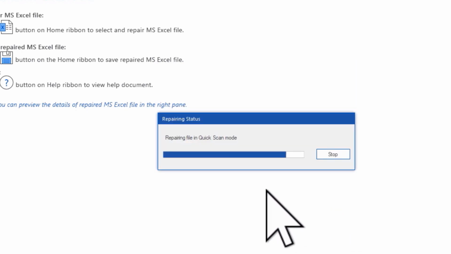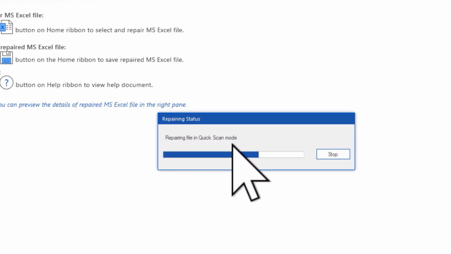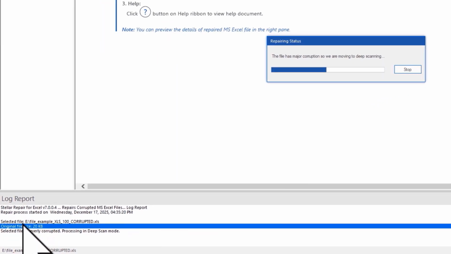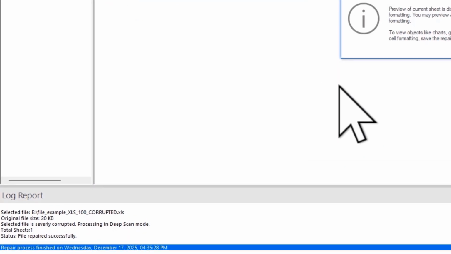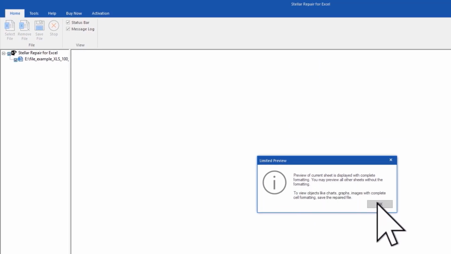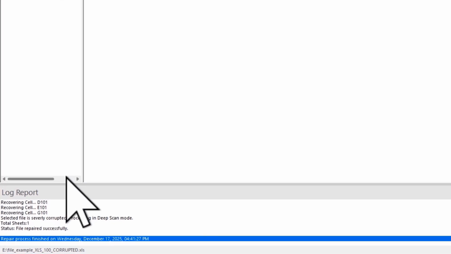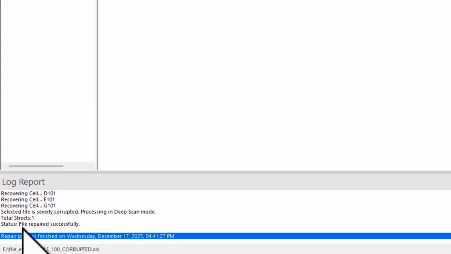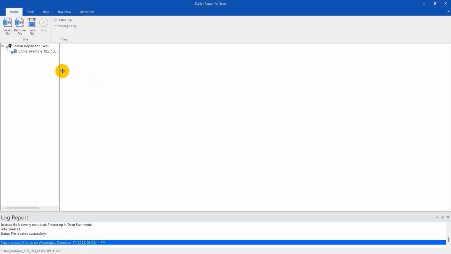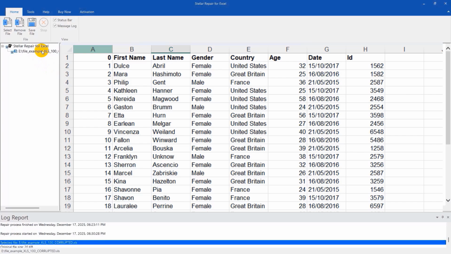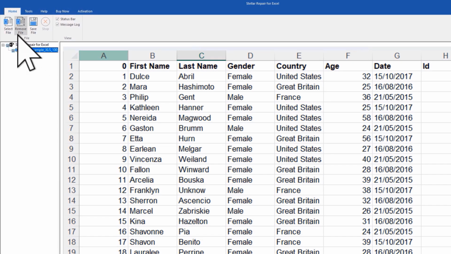So once you click on the repair button, here you can see repairing file in quick scan mode. And if you go down, you will see a log report as well. And there you can see it is complete. So right now, let me just show you at the bottom there you can see status, file repaired successfully. And if you now just click here, it will show you a preview. And right now here at the top you can see save file option.